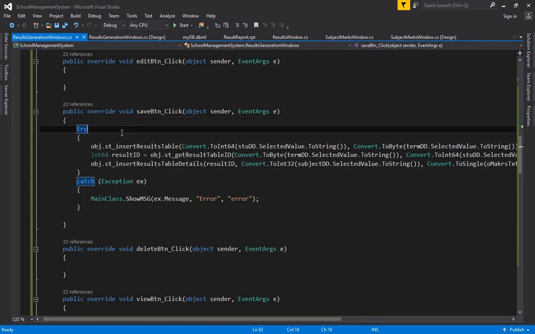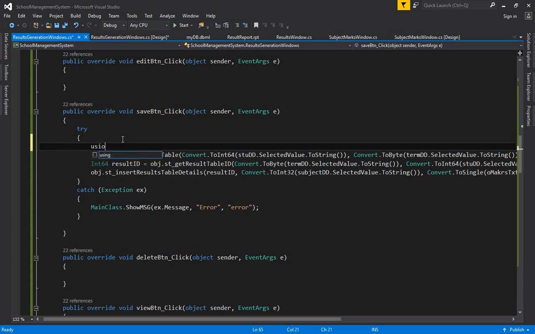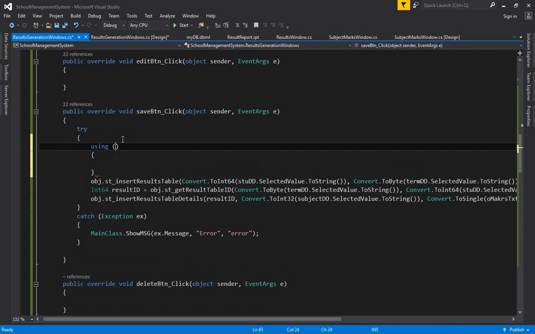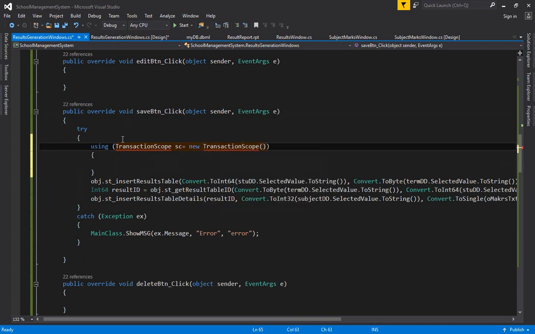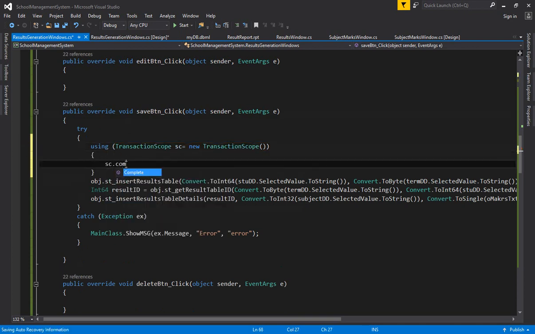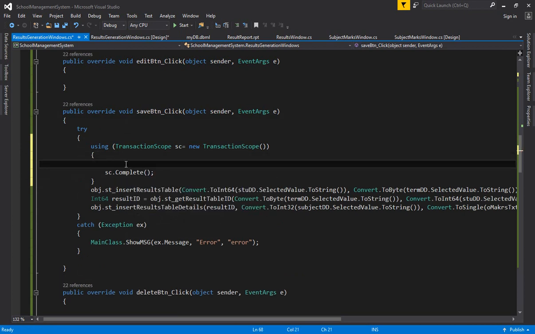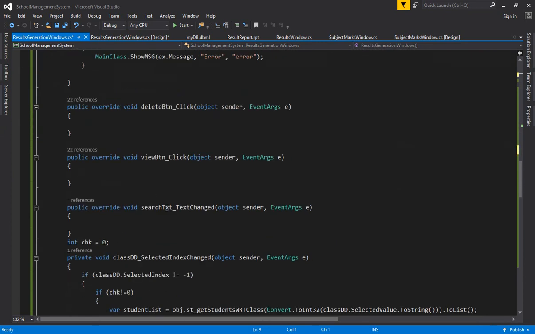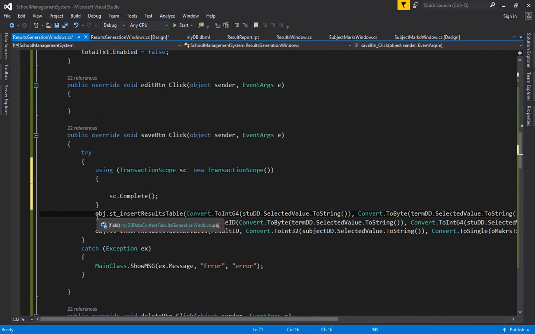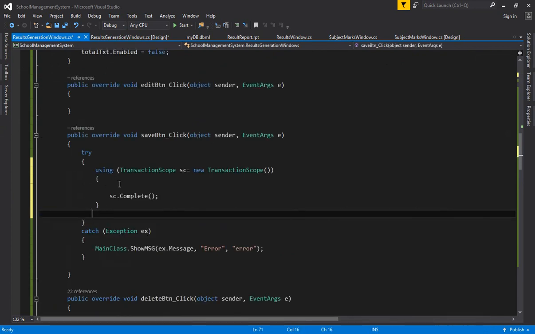Okay, and one more thing that I have to specify is using transaction scope. That's my transaction, so that all three tasks are done in a sequential manner and properly. If any of the tasks gets an exception, then the other tasks that were executed will be rolled back. So sc.complete, now it's fine. Okay, so for transaction scope, you need to add system.transaction. Now where was I? Here I was. Yes, so cut it and paste it here.